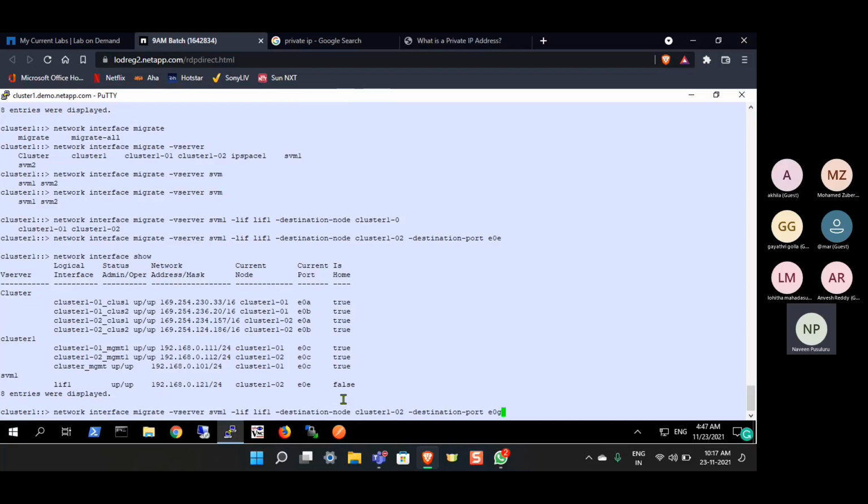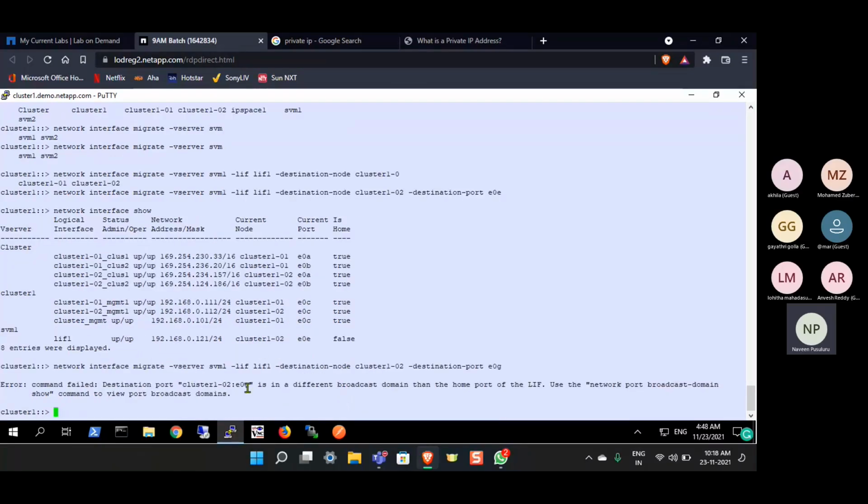Will it move? No, it will throw an error because E0G is in a different broadcast domain than the LIF home port. See, it shows the error: destination port node 2 E0G is in a different broadcast domain than the home port of the LIF. That is the reason it is throwing an error. That means you can move a LIF from one node to another node, one port to another port, but the source and the destination ports must be in the same broadcast domain.